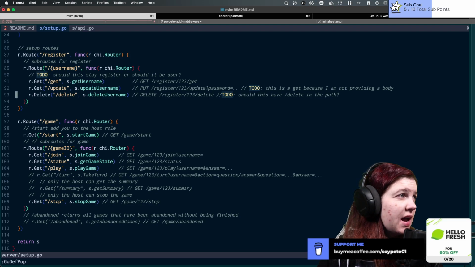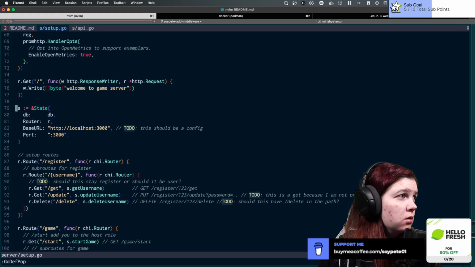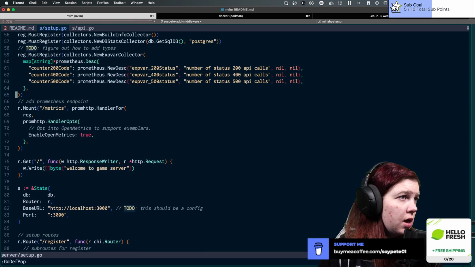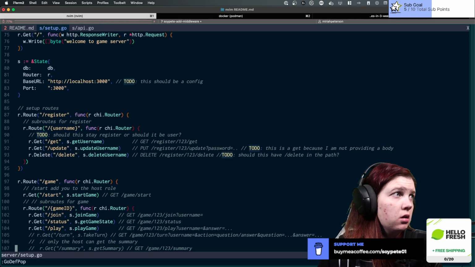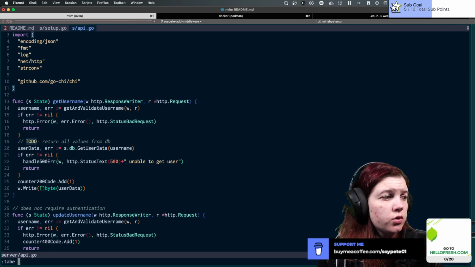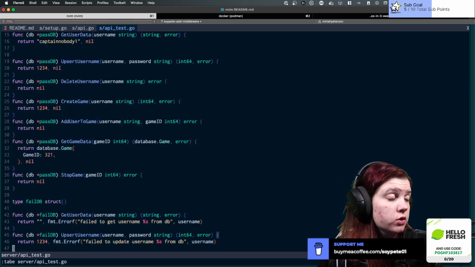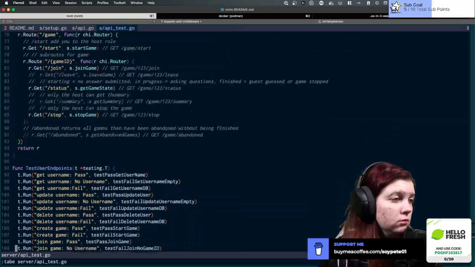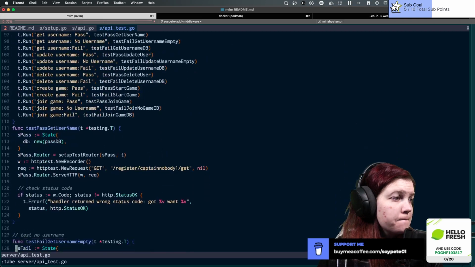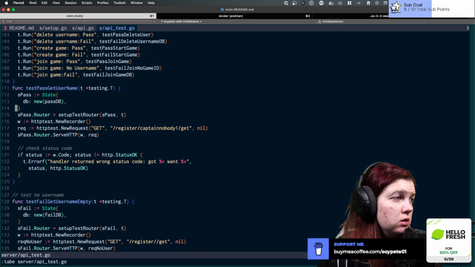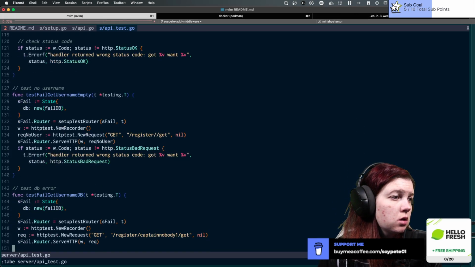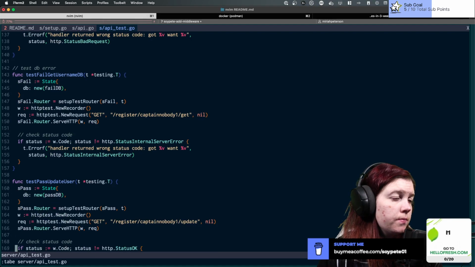So, does everything require auth? Okay, if everything requires auth, then yeah, all of my tests should have headers that we pass in. The only one that doesn't require auth would be the user update.